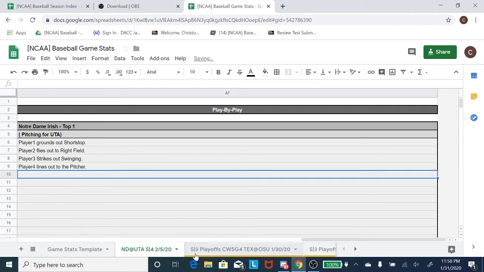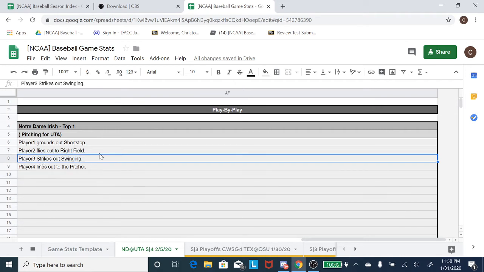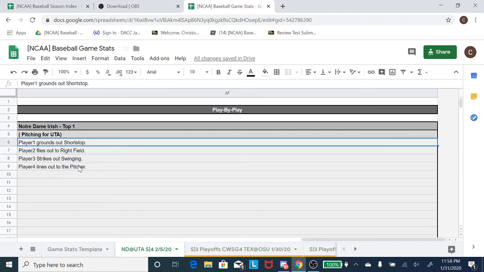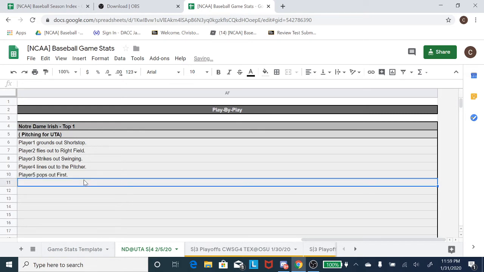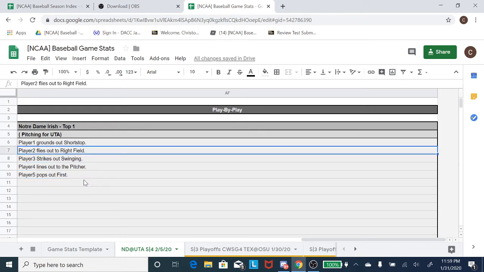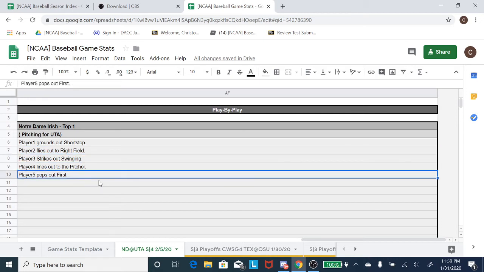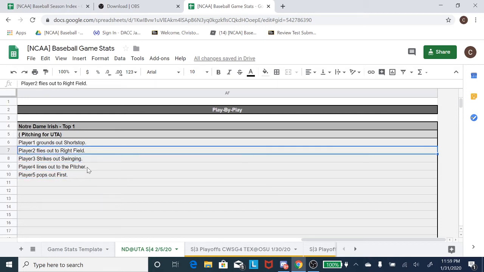And so basically what you're going to do, you're going to keep the player's name, what they did, to where. Okay, so player's name, what kind of out, and then to where. Obviously, if he strikes out, he didn't do it to anywhere, but so you could have pops out to first base. So basically, pops out would be the same as a fly out, but for infield, and it's not a big deal if you just use fly out or pop out, either way.